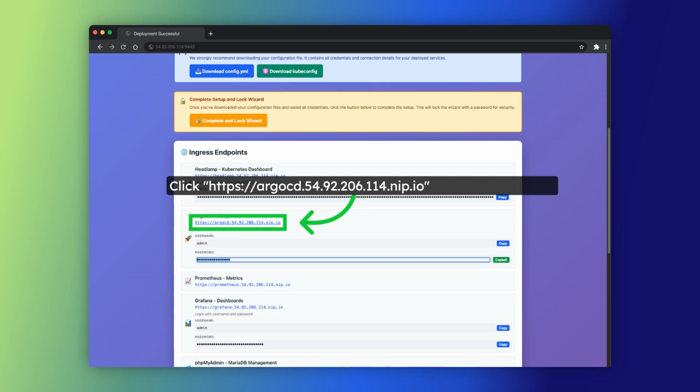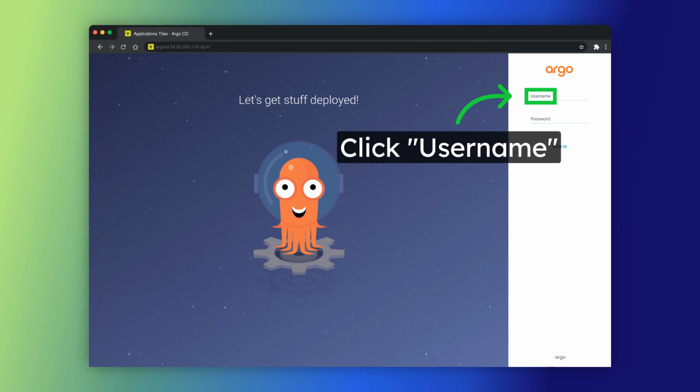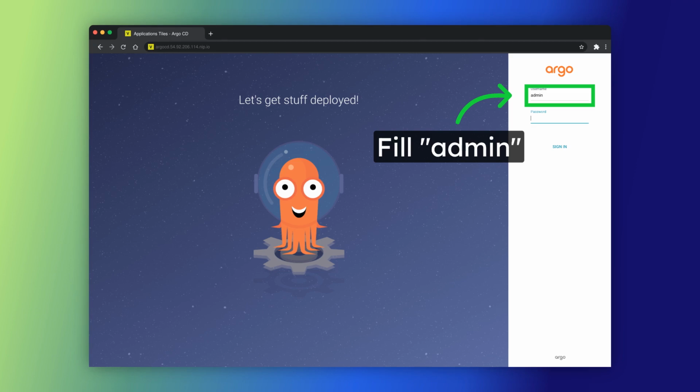Navigate to the ArgoCD dashboard using the copied URL to manage your GitOps workflows. Switch to the ArgoCD interface to oversee your continuous delivery pipelines. Click the username field to prepare for login credentials input. Fill in the username field with admin to access ArgoCD administrative features.